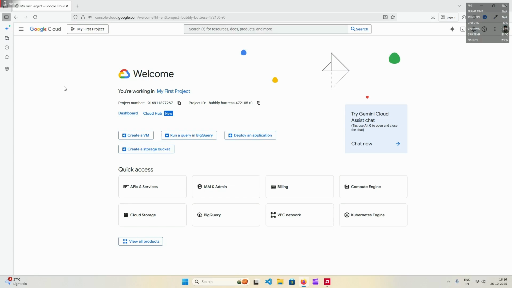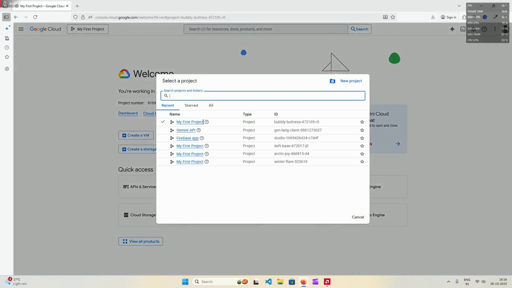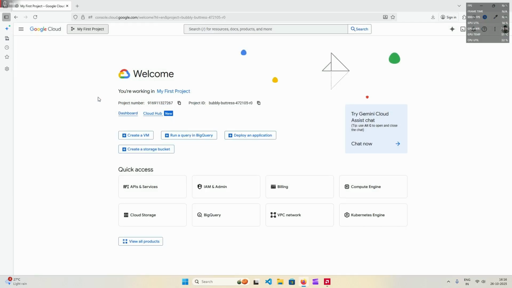So first of all, I have provided one link in the description. You can click on it. It will redirect you to this page, or if you are already on this page, you need to click on this option. Here you have multiple projects to choose from, or you can create a new project to create a dataset in it. So I'm selecting this project for this video.